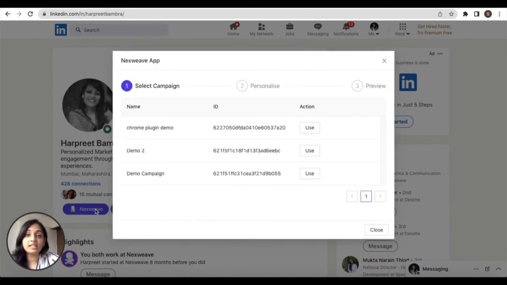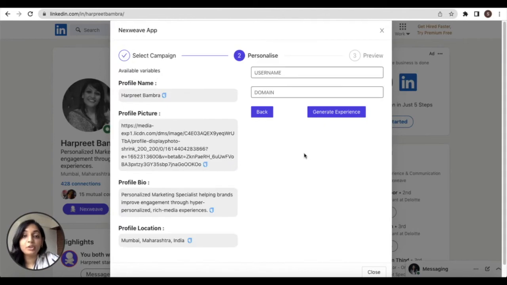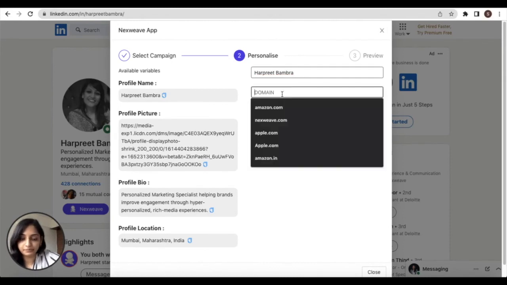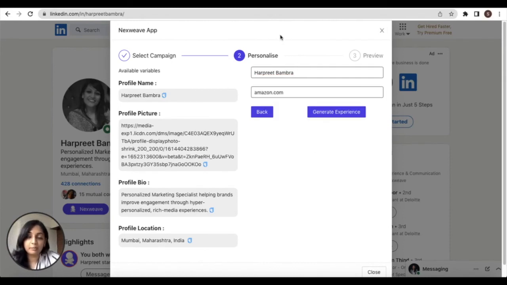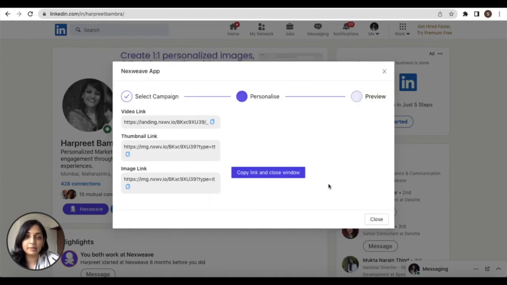The plugin process is very similar to what we saw when we were using the plugin in Gmail. The first step is to select the campaign. You can then populate the listed personalization variables. Now for LinkedIn, the plugin also scrapes some profile information. So if any of this is of relevance to your variables, you can copy the piece of information and paste it inside your variable input. Once your variables are populated, click on Generate Experience.